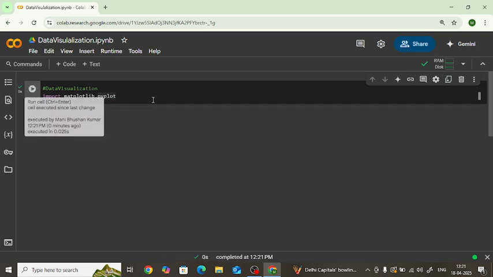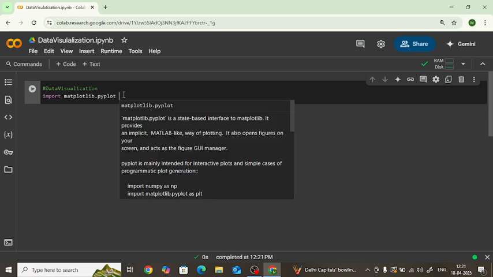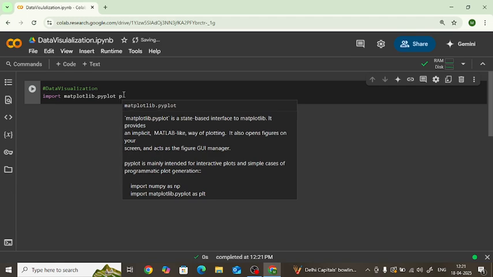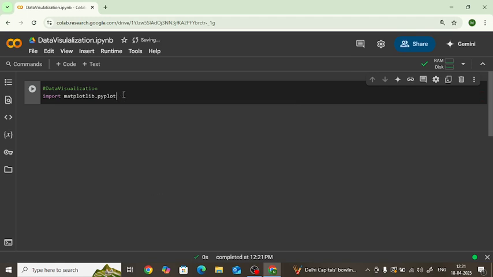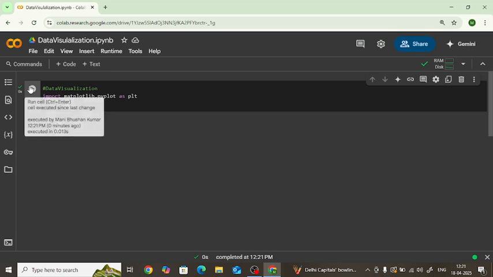Similarly, if you want to write pyplot as plt, you can write it as an alias, import matplotlib.pyplot as plt. It's a good thing. So we will apply plt here.